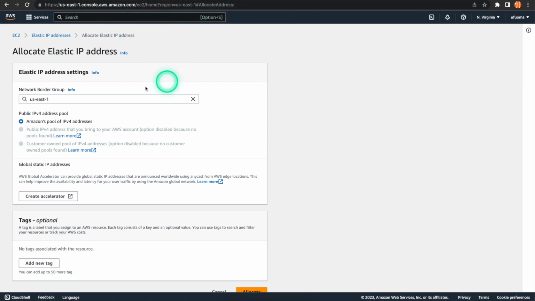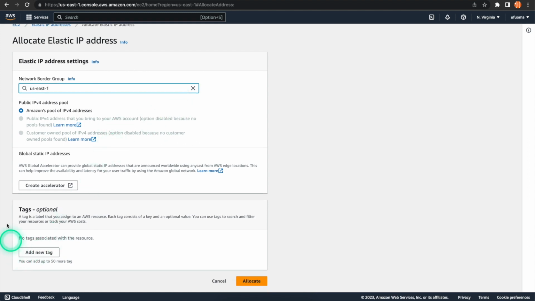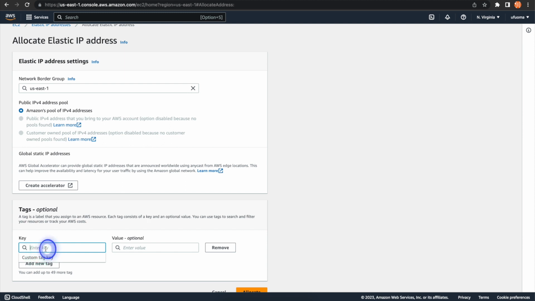So what do we do here? Under Network Border Group, click on the tab and select your availability zone. And then scroll down to your tags and hit Add New Tag. In your key, enter name. We want to name our EIP. And under value, enter the name you want to assign to your EIP. In this case, I'll give it NAT Gateway EIP.